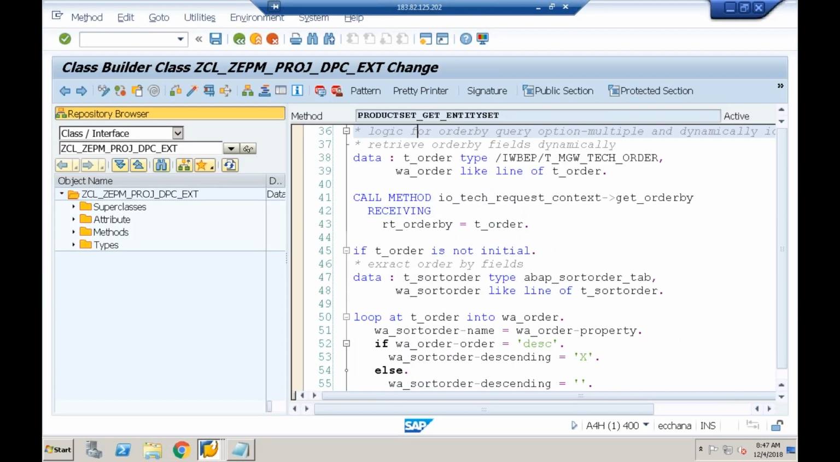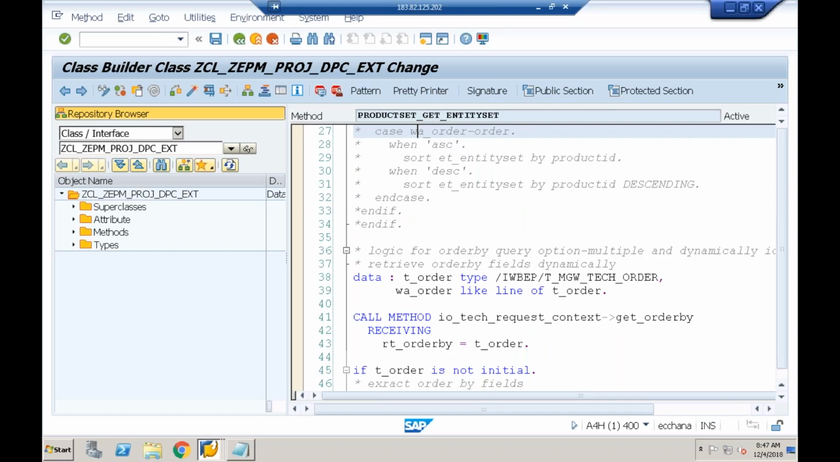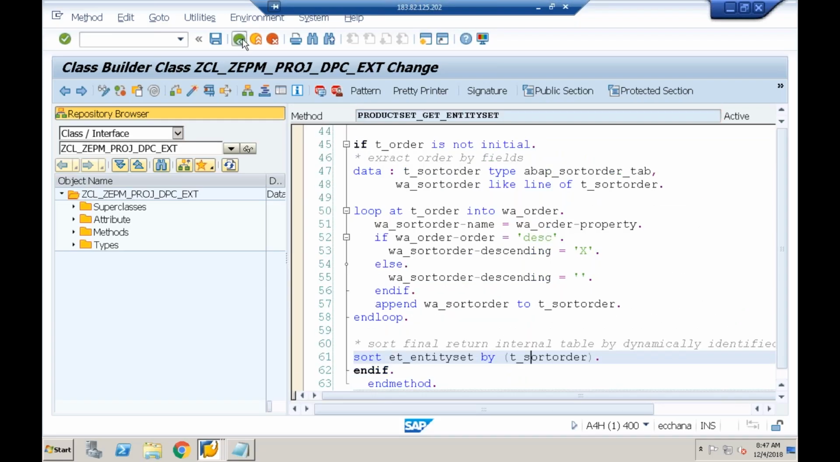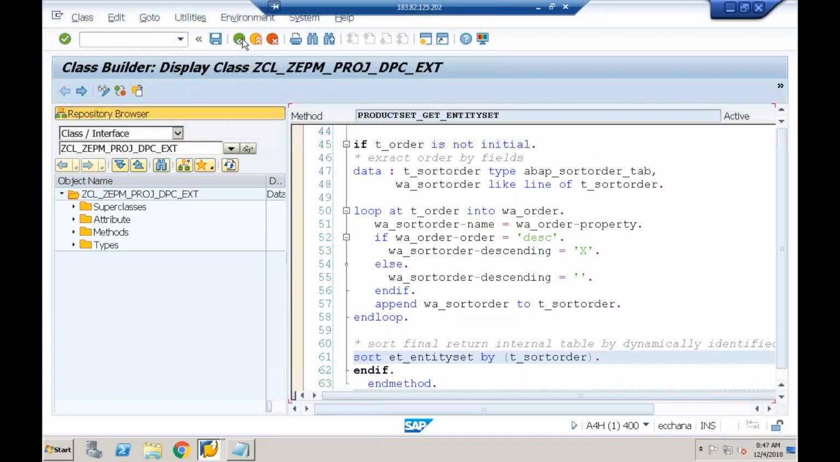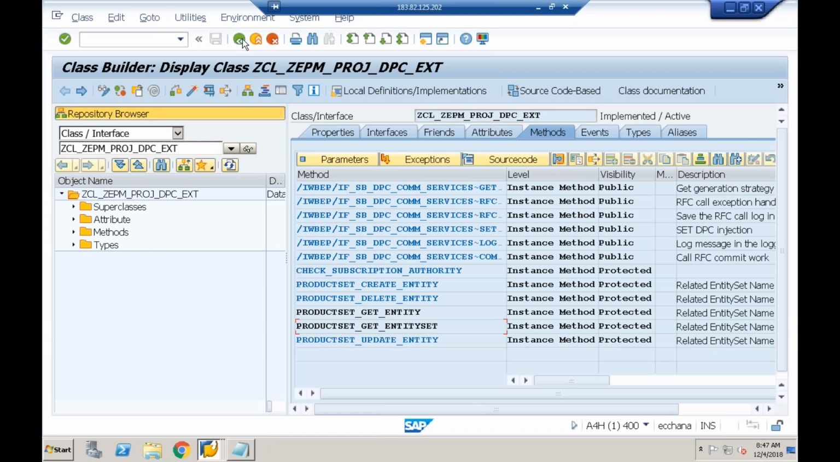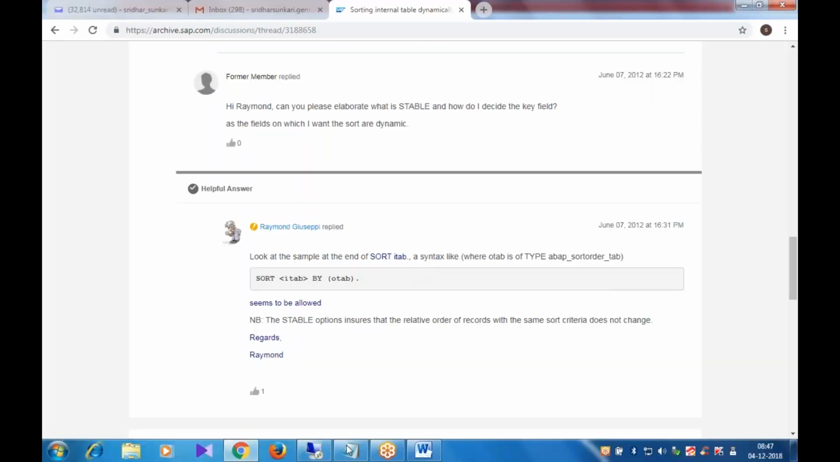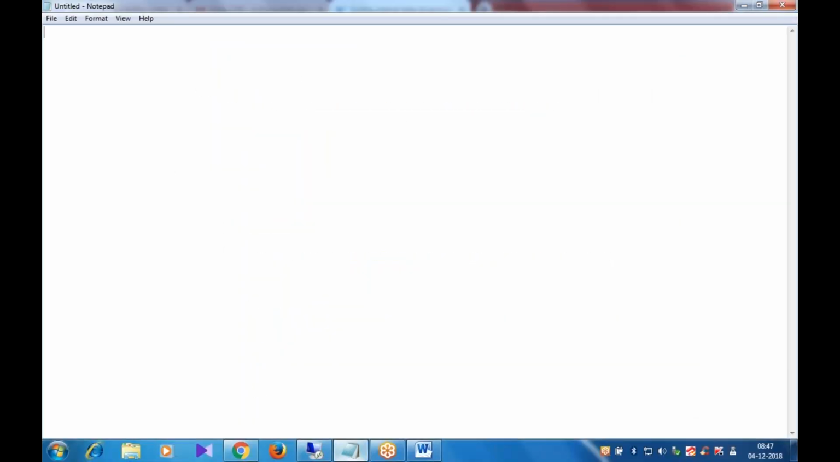What I mean to say is, for querying multiple records I have to implement the method productset_get_entityset. When the request is sent to this method, we don't know how the URL will come. The URL might come without an order by field, or with an order by field, or with multiple order by fields, and we don't know what those fields are. It might also come with multiple query options. As of now, in my URL at the end I used dollar orderby.